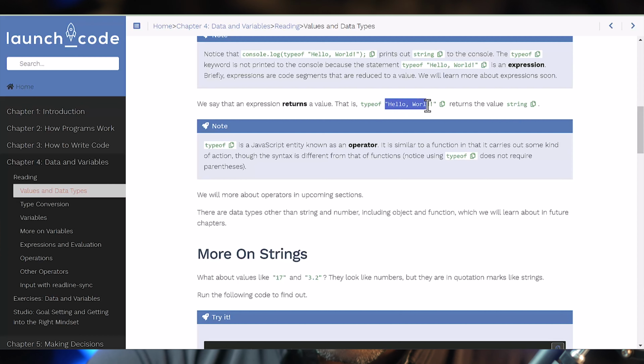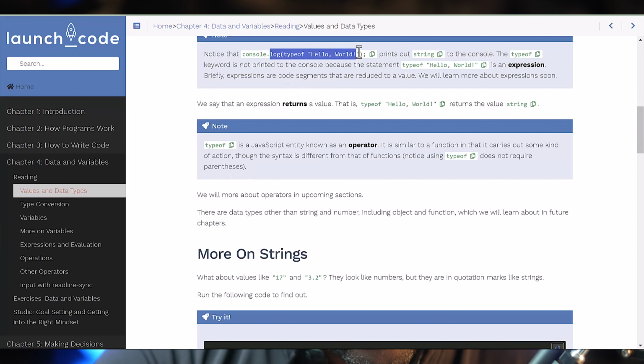Typeof returns the value for "hello world", so it returns a string. So it lets me know that this is a string. So typeof returns the type of value of this "hello world", which tells me it's a string. Typeof is a JavaScript entity known as an operator. It is similar to a function. It's not a function, but it's similar in that it carries out some kind of action, because functions and methods are actions. They're verbs.